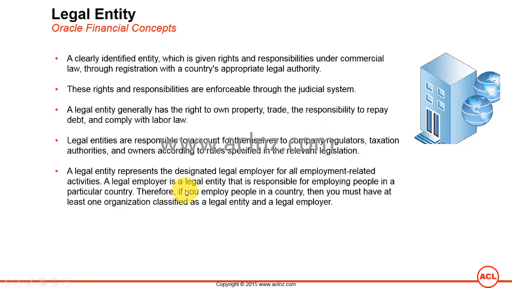A legal entity represents the designated legal employer for all employment related activities as well. A legal employer is a legal entity that is responsible for employing people in a particular country. Therefore, if you employ people in a country, then you must have at least one organization classified as a legal entity and a legal employer. So I think the bookish definition is pretty straightforward.